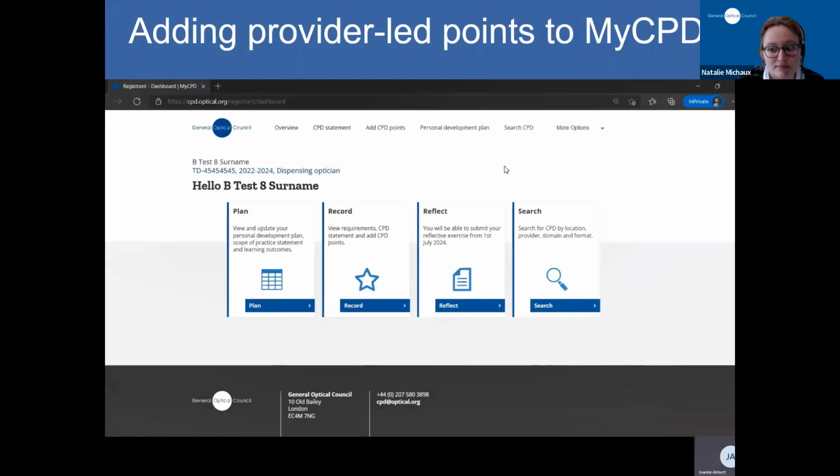In this short video, I'm going to talk you through how to add points to your MyCPD account. Once you've logged into MyCPD, you'll be brought to the overview screen, and here you'll see 4 different tiles across the centre of the screen: Plan, Record, Reflect and Search. It's via the Record button that you will record your points on your MyCPD account. Alternatively, you can do so also via the Add CPD Points tab at the top of the screen.